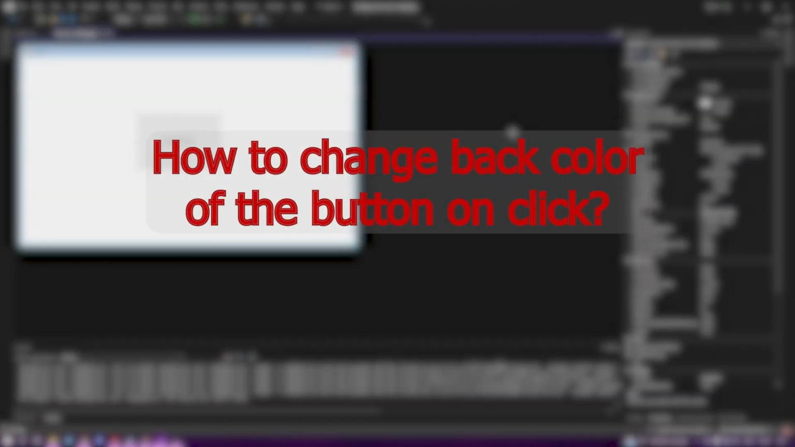Today I will show you how to change the background color of the button in Windows Forms apps using buttons.